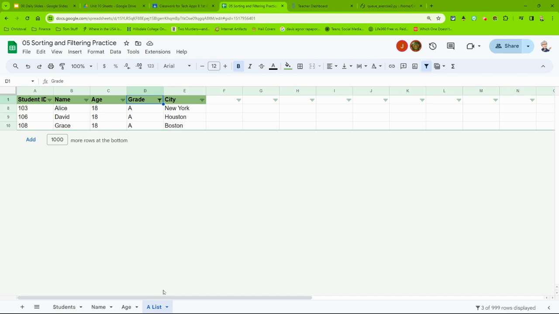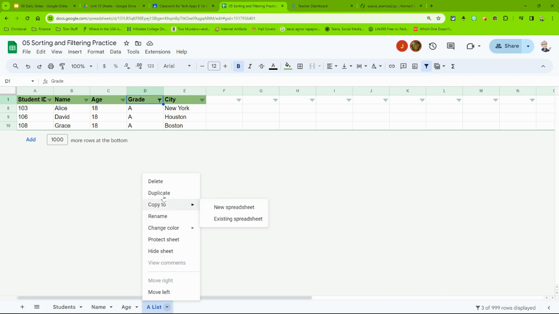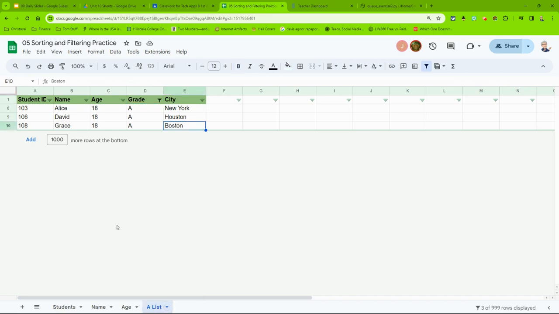Let's go ahead and duplicate this tab. I duplicate A list. I got a copy of A. You good? And let's go ahead and call this one age filter. Sorry, age filter. I already got one called age.